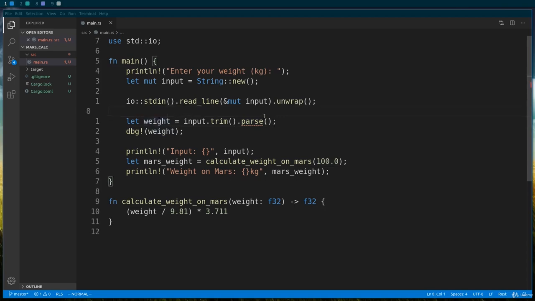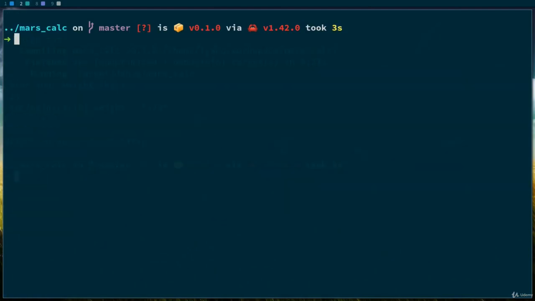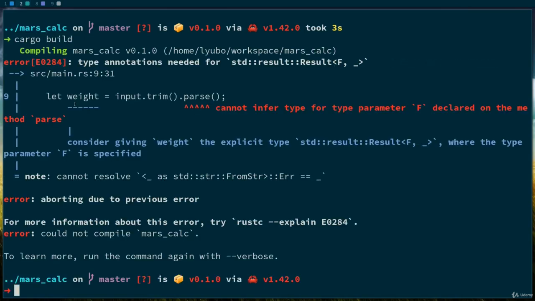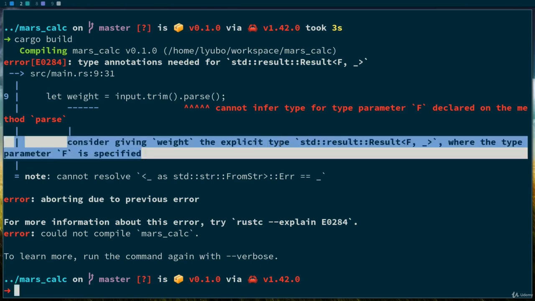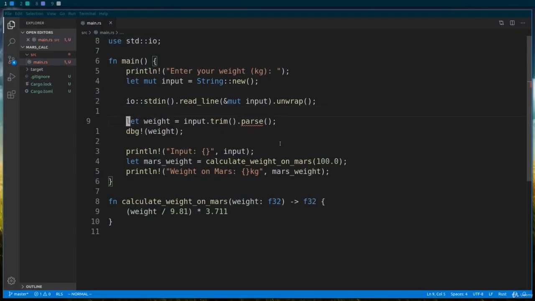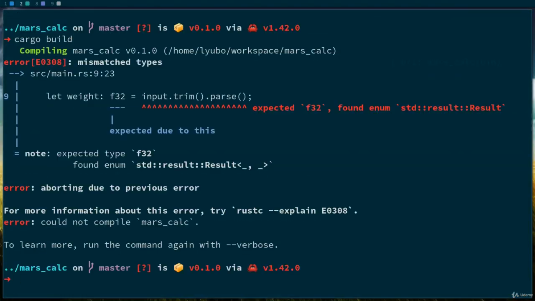The problem right now is, though, that the compiler doesn't know what the type of the weight variable is. So it says that it cannot infer a type for the parameter. And it also tells us that we should give weight an explicit type. So let's do that. If we actually tell weight that we want it to be a float, and we try to build now, we see that it still doesn't work.